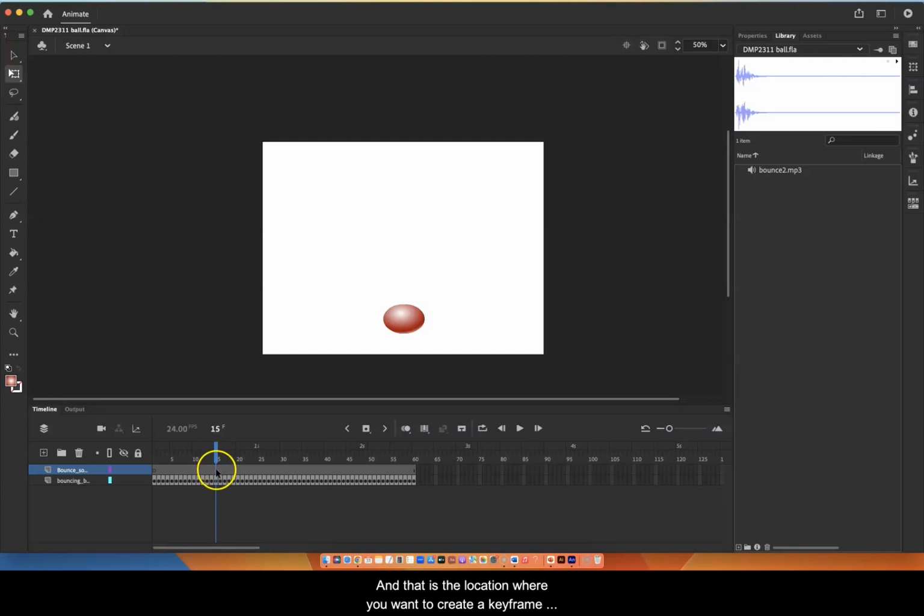And that is the location where you want to create a keyframe in the sound layer. So right up above, or in my case, because my sound layer is above, the sound layer can go in any order because it's not something that you see, it's something that you hear. So it could go at the bottom of the stack in the layer order, it could go at the top, it doesn't matter. Either way, it will still play just fine.